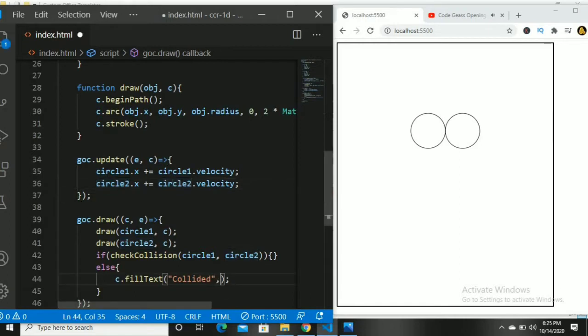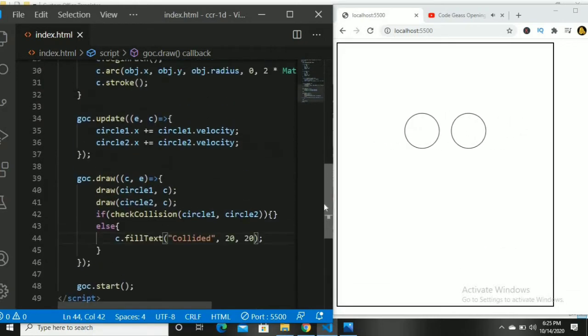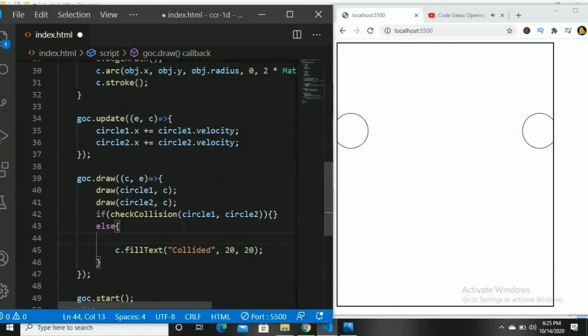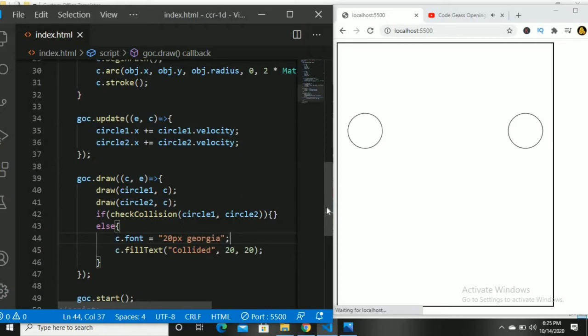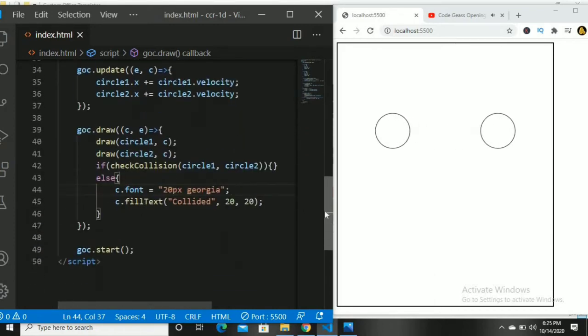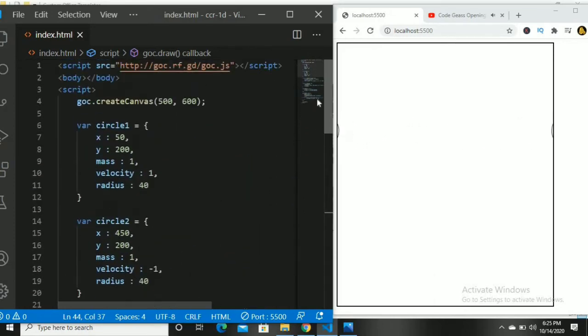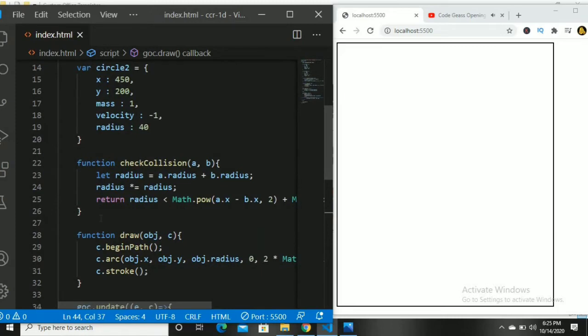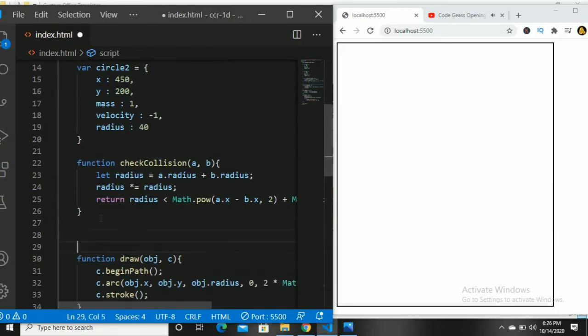Okay, error, yeah, give xy values 20 comma 20. Refresh the page. You can see when they are collided, there is a text which shows collided. Let's give it a font of 20 pixels. C dot font equal to 20 pixel. So here's all we want to make the simulation. The only thing we left is giving the velocities when they are collided.